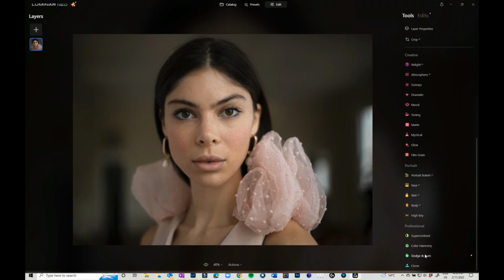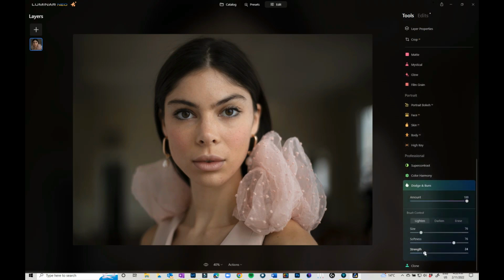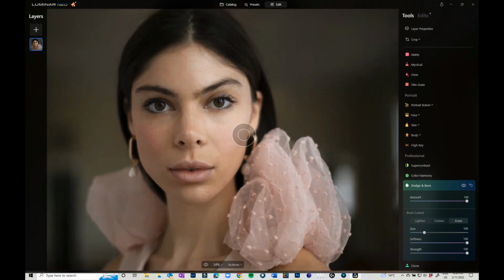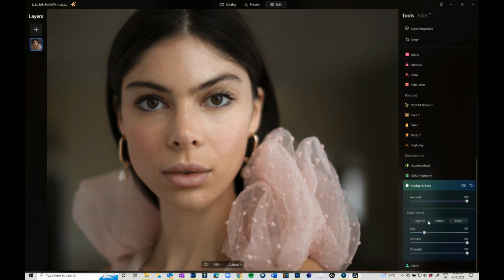So to start with, I'm going to come down to the dodge and burn. I'm going to have my strength at about 20, and I'm going to come in and do some highlights. Already I'm seeing that that's probably a little bit strong, so I'm going to erase where it was. If it comes up too strong, you will find that you will get some rather strange color abnormalities coming in. So I'm going to drop that down to about 15, and I can paint in the highlights where they need to be.